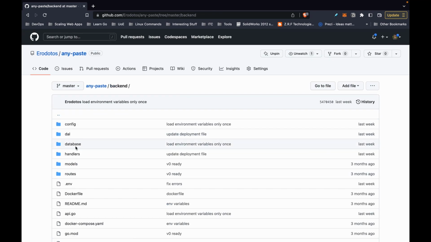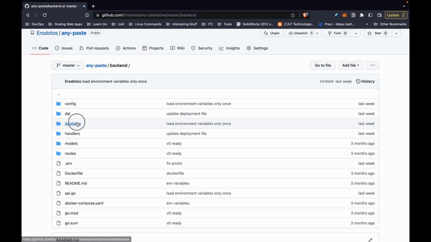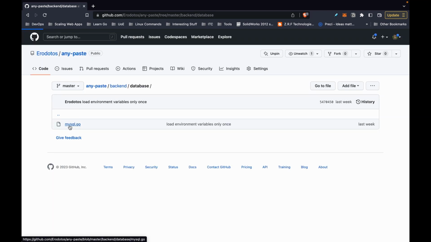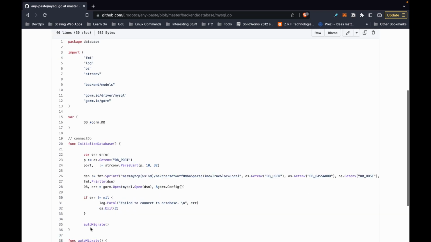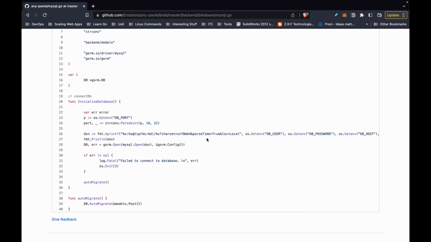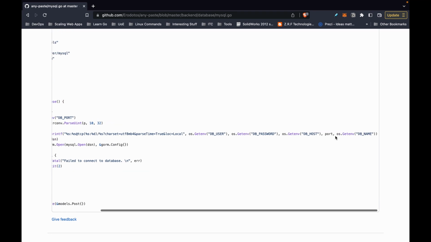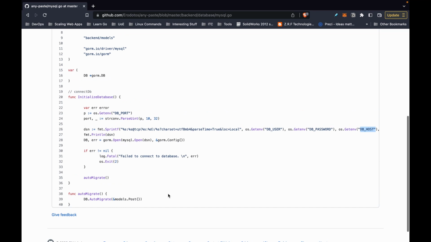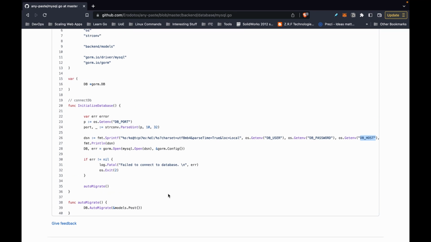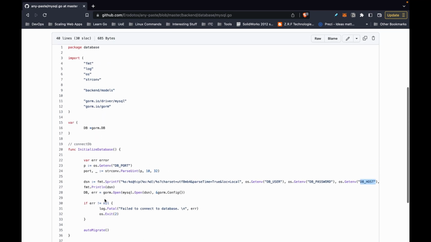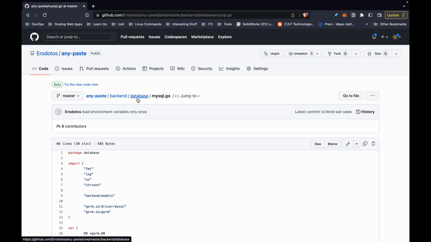Also, you see here that we've got the database folder where our MySQL connection is initiated. We give the database user, the database password, the database host, and the database name, and our backend is going to initialize a connection to the database.